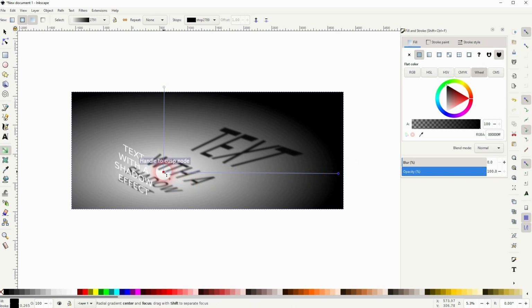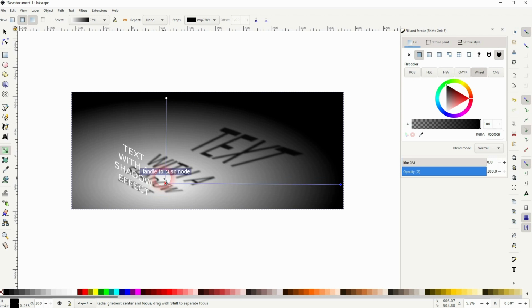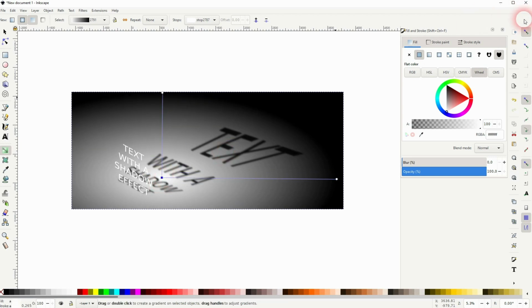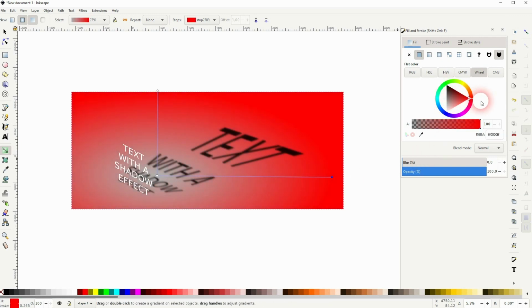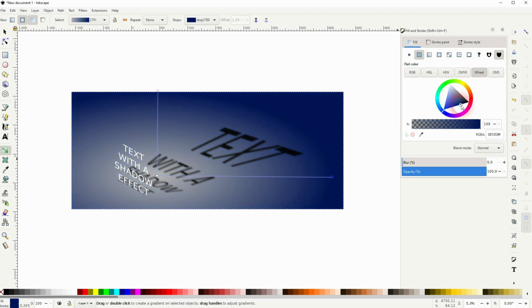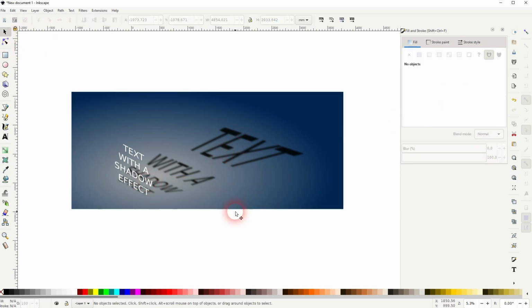You can reposition these nodes, but it's a good idea to turn off the snapping for that. Let me use a bluish color, something like this. Once you've got something that you like, press Ctrl A and then Ctrl G to group it.